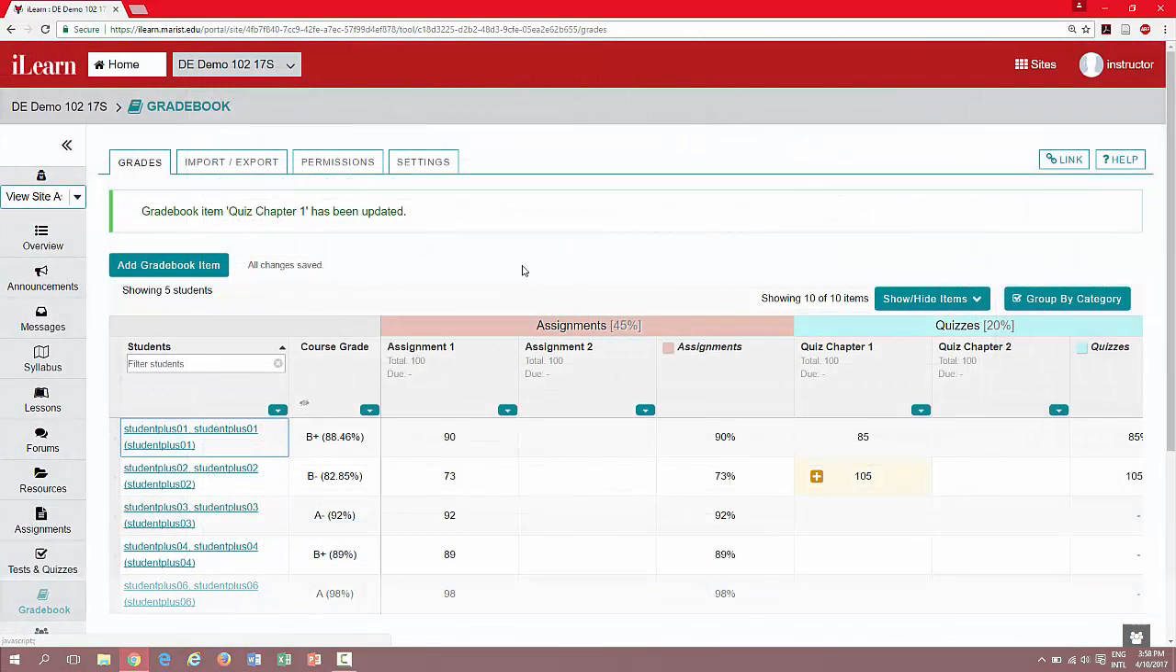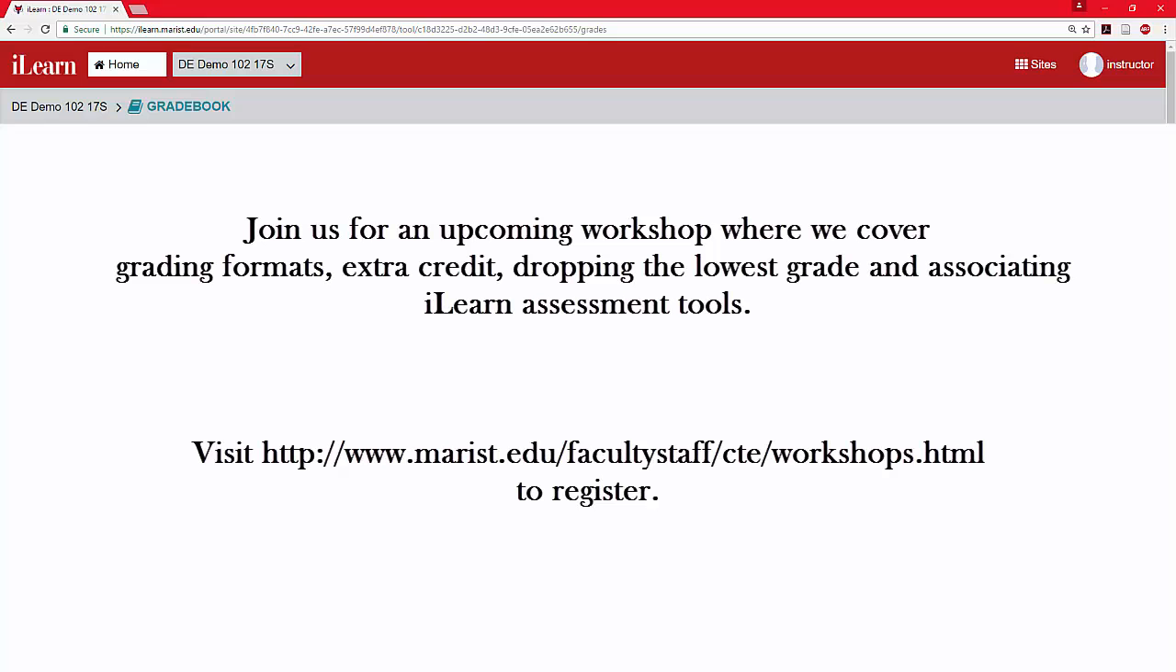For information regarding advanced gradebook settings, such as grading formats, extra credit, and dropping the lowest grade, please visit the Marist Center of Teaching Excellence website and view our calendar to join us for an upcoming workshop.